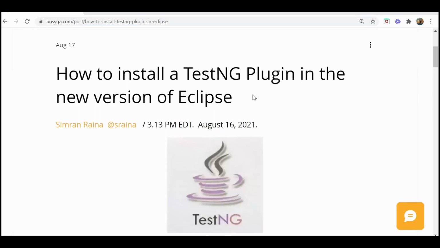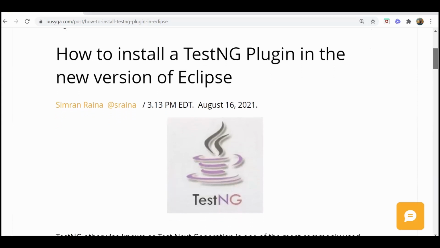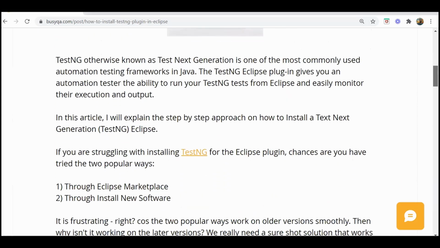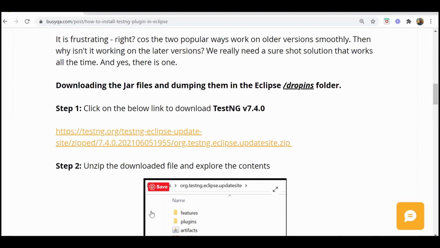Hello everyone. Welcome to this video tutorial on installing TestNG plugin in the newer versions of Eclipse. For your information, there is a blog regarding this in Busy QA blogs.